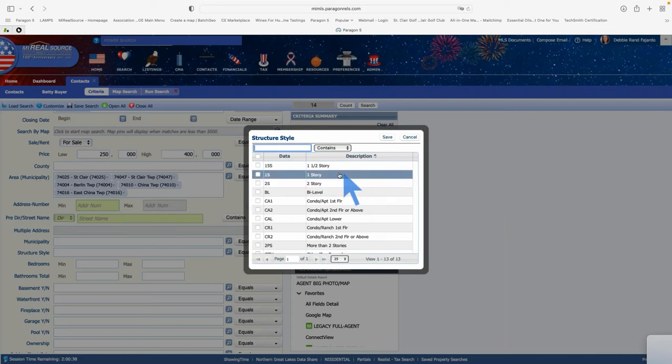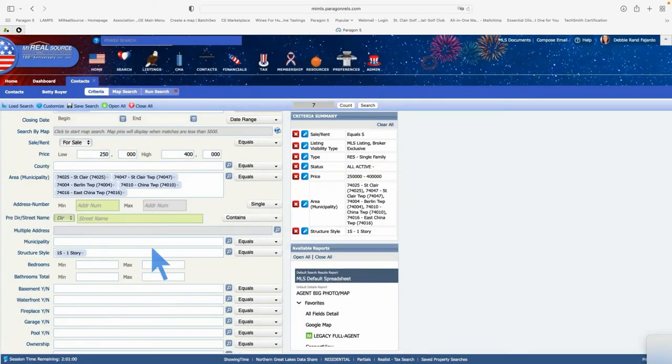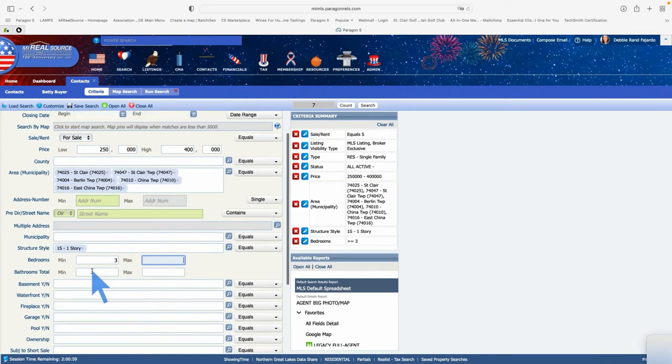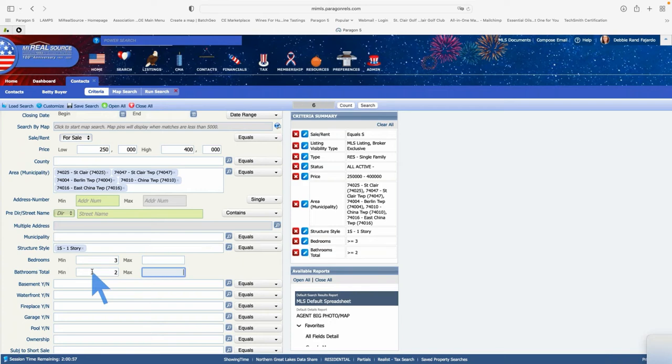So if I'm looking for a ranch, you know, that's going to be a 1-story, or if they don't really care what they are looking for, you don't need to make a selection. So we're going to say today they are looking for a 1-story. So far we are already down to 7. Maybe we want 3 bedrooms, 2 baths. Now remember, this is bathrooms total.